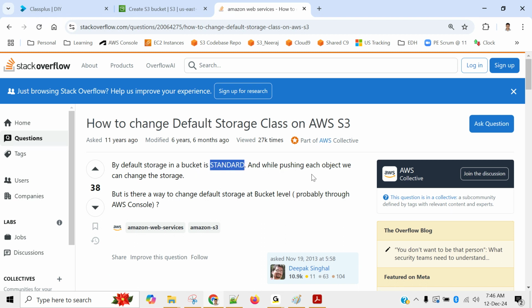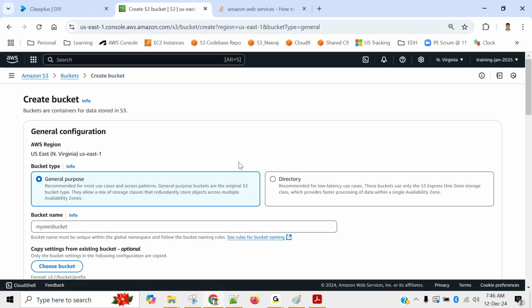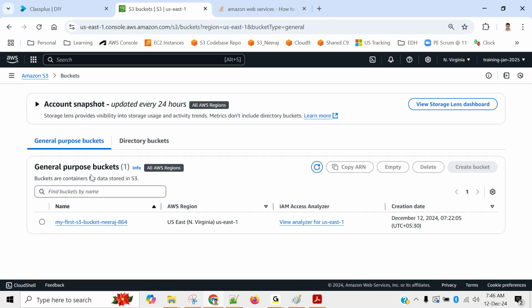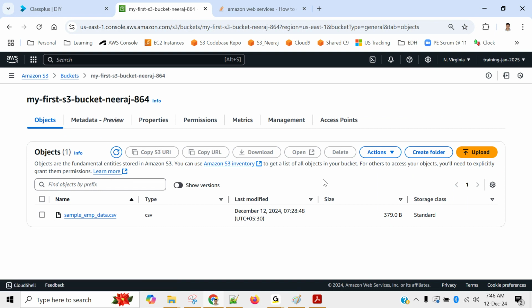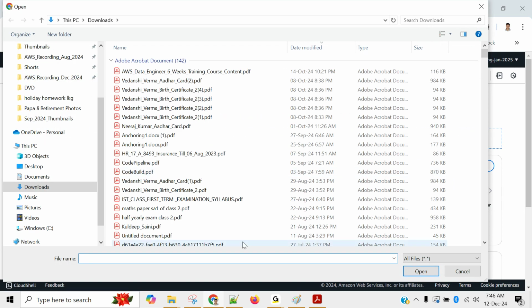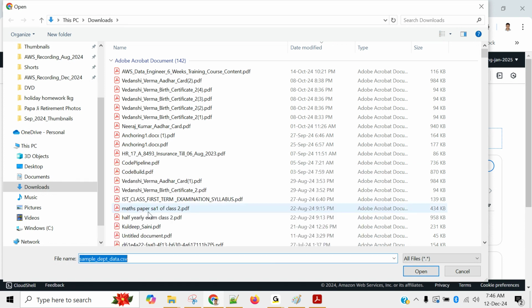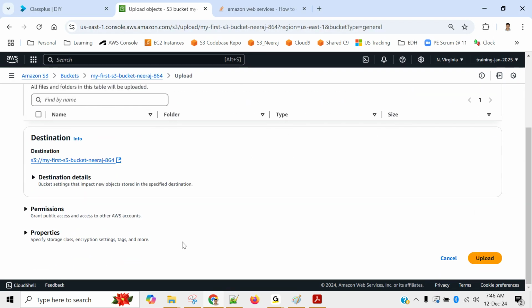While uploading each object, we can change the storage class. Okay, at each object. I noticed it while uploading; I saw that option only today. So if you upload any object, at that time it will give you the option. So click on upload, add files. Let's add a different file this time. Sample department data.csv. Open, and it's here. I noticed this one.